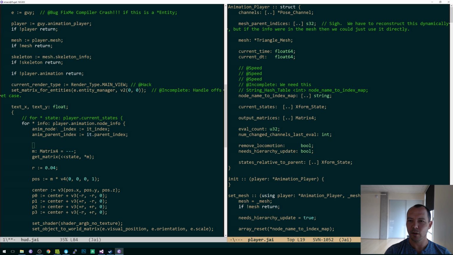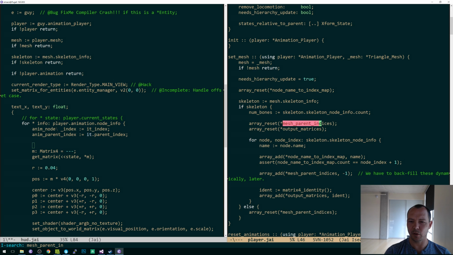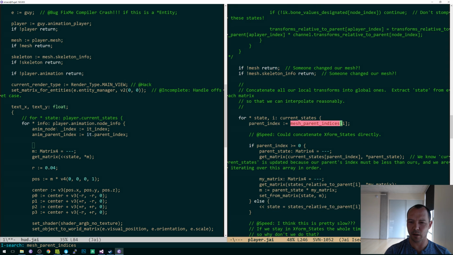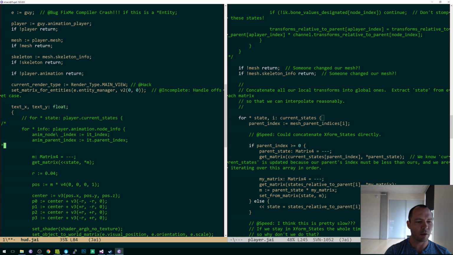Wait, do I already have this on the animation player? Mesh, parent, indices. Oh yeah, I already compute that. Oh, of course I do, because we have to do all this relative to absolute thing. Okay, never mind. That was fun, but we're going back to this.